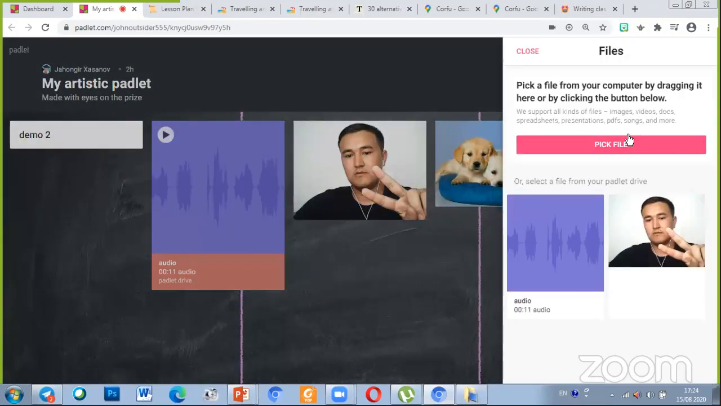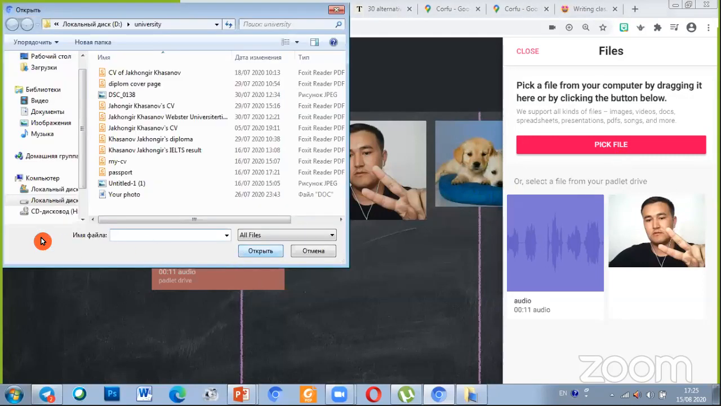Pick the file. Here, pick the file. And you find the video or anything from your computer and upload it. It takes some time if you are uploading videos. It depends on the size of your file.